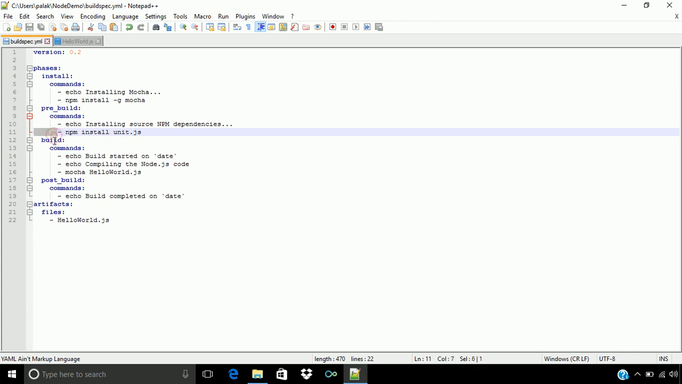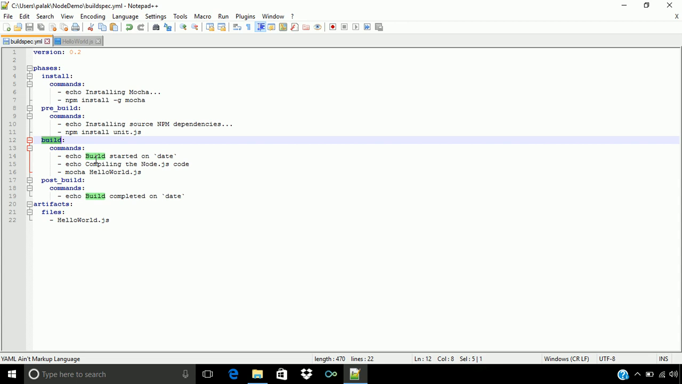After that, during the build, we are printing that build has started on this timestamp, and we have also started compiling the node.js code, and then using the Mocha framework, we are compiling the hello world.js. And once the build has completed, we are echoing that build has completed on this timestamp. So all the actions are divided into different phases.